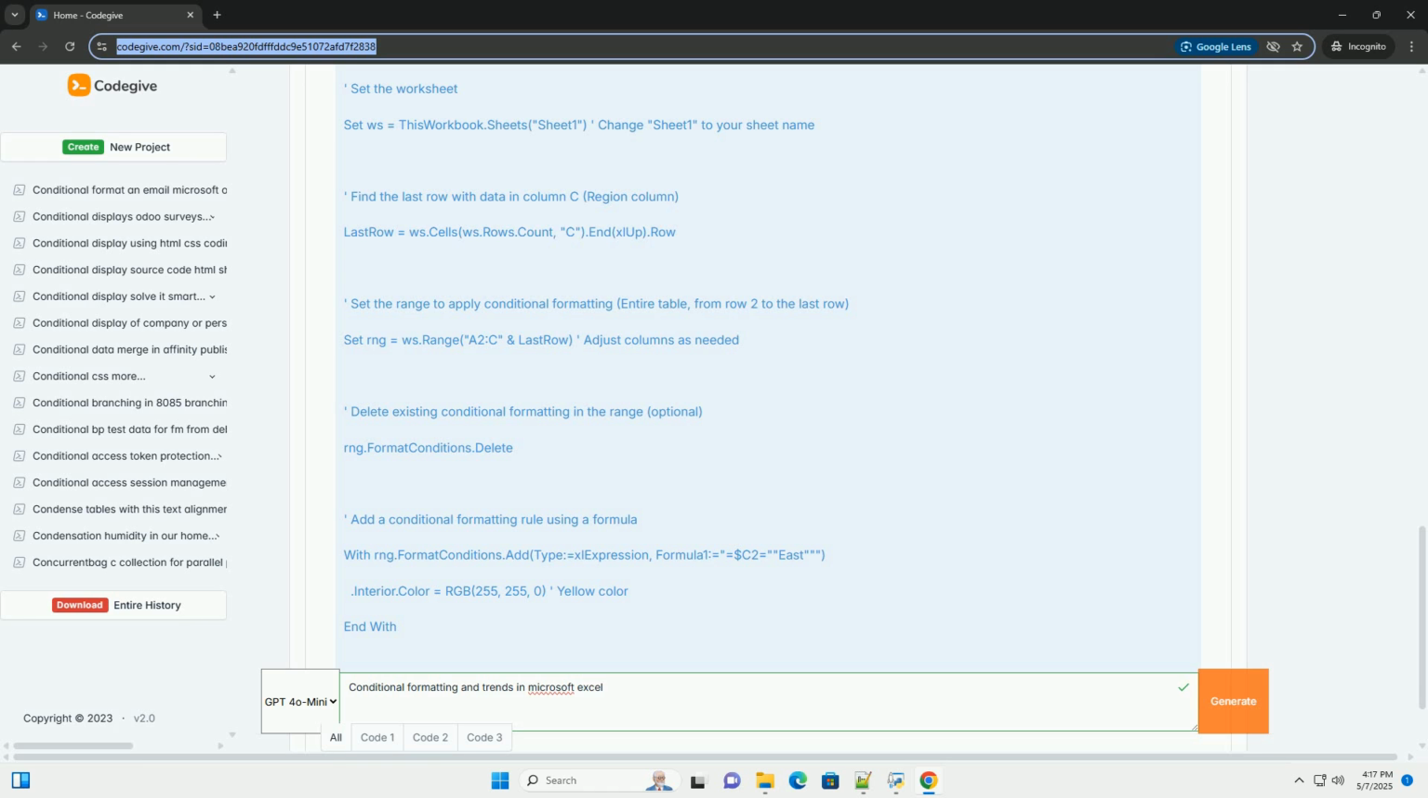1.5 Stop if true, rule precedence. In the Manage Rules dialog, you'll see a checkbox labeled Stop If True. If checked, and a rule is met, no subsequent rules will be evaluated for that cell. This is important for prioritizing rules and preventing conflicts. Rules are evaluated from top to bottom. If you want a certain rule to override other rules, ensure it's placed higher in the list and Stop If True is checked. 1.6 Conditional formatting with VBA.